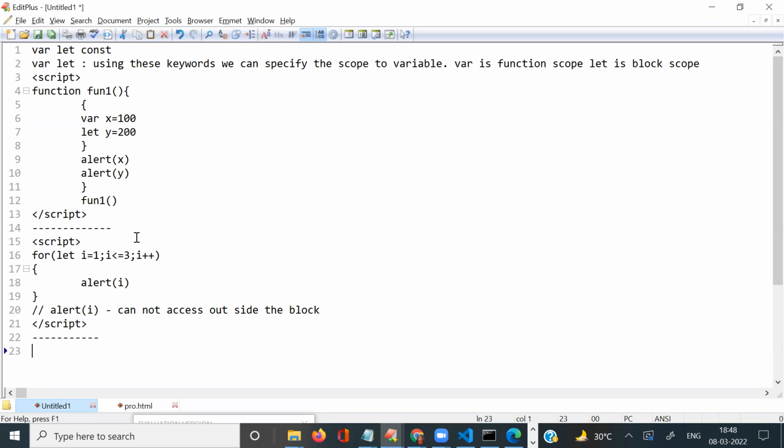This is about var and let. Got this? What is the scope of var? Functions. And what is the scope of let? Block.